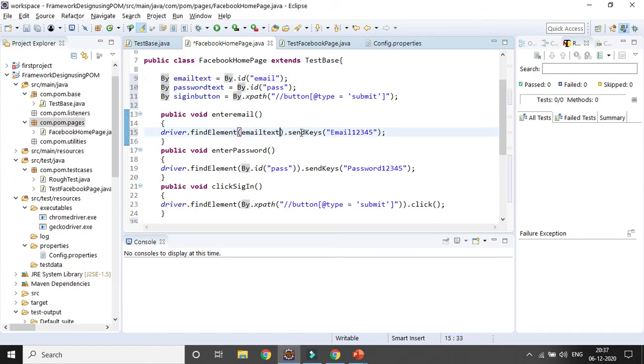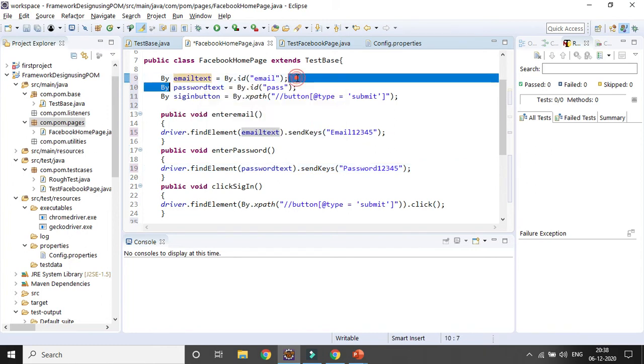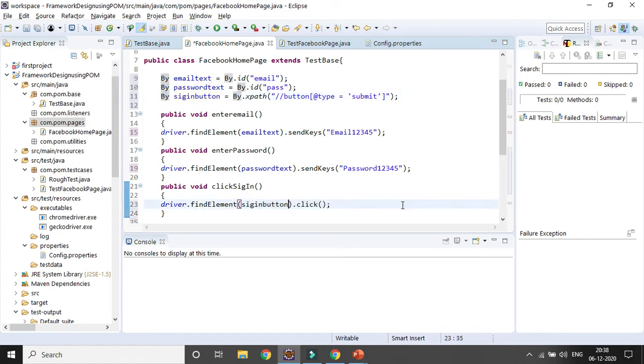Instead of that I will change the element name. Similarly for the passwordText I will change the element name, and update that part. So what is the advantage? Suppose I need to use that element multiple times, I will simply use that reference, the passwordText element reference. And in case the emailText or passwordText element locator needs to be changed, I will update it in only one place. So that is the beauty of page object model implementation. And for the sign in button, instead of By.xpath I will just use the element reference.